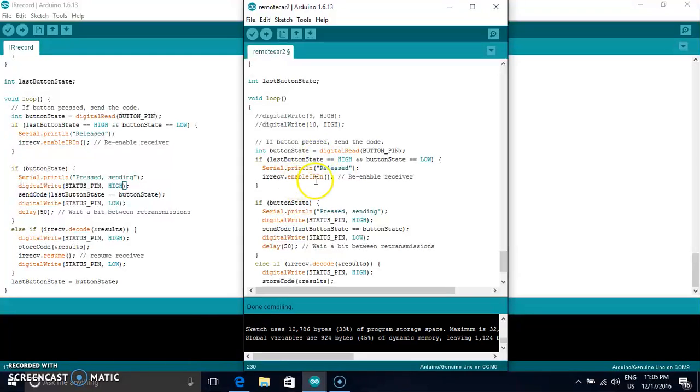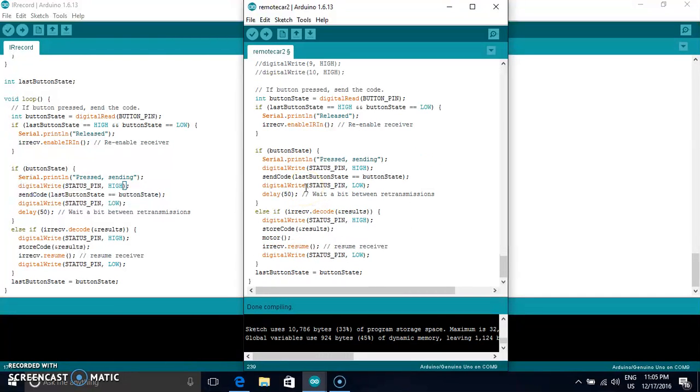the program is written to check whether a button is pressed or not, and depending on that, the store code function is called, and then this function returns the code value. So we are interested in the code value. So just after this store code function, I have called the motor function.